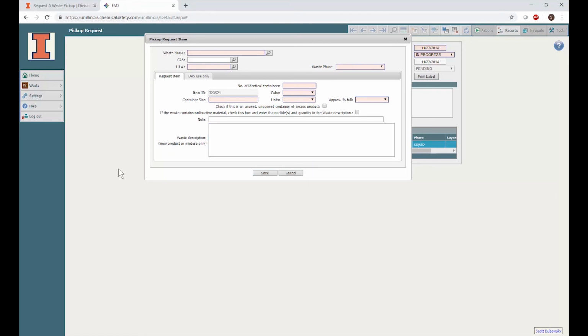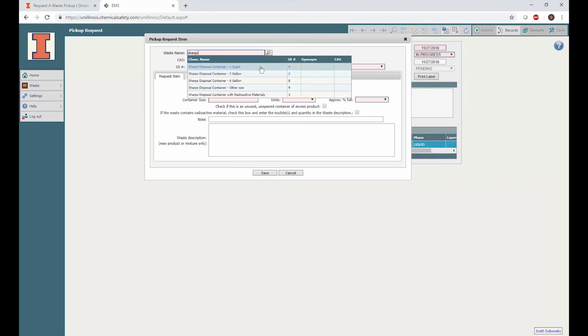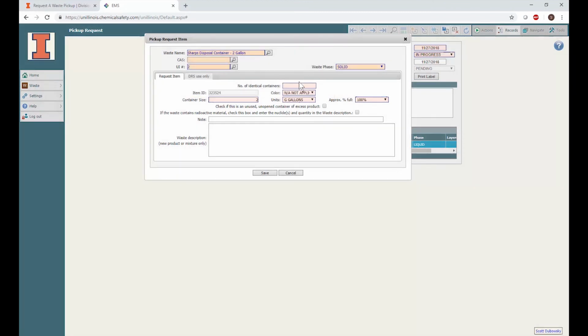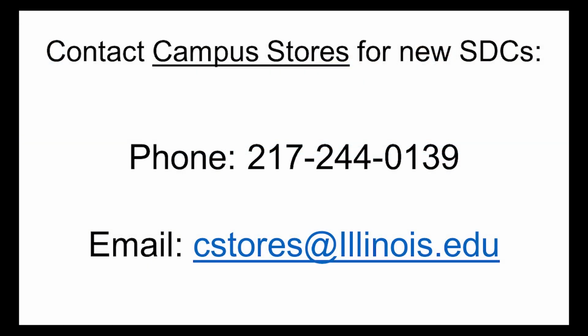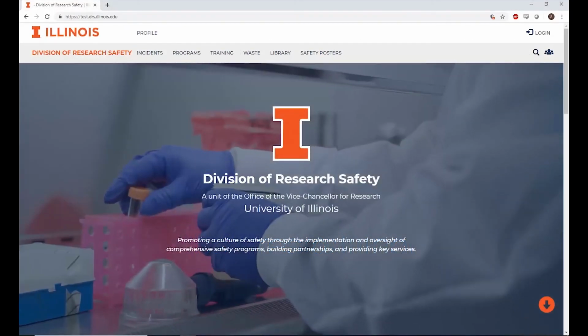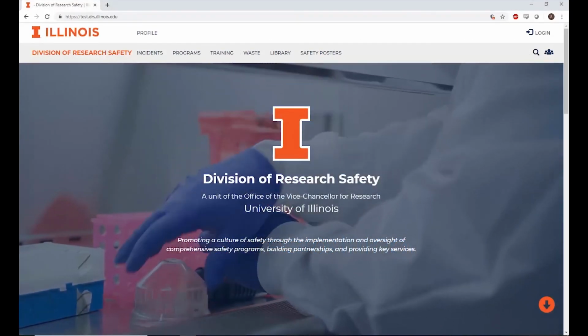For disposal of sharps containers, search for sharps in the waste name box and select the size of the container you're submitting for a pickup. Sizes of sharps containers are 1 quart, 2 gallons, and 8 gallons. DRS does not bring new sharps containers to you if you submit a sharps pickup request. To request new sharps containers at no cost to you, contact campus stores at 217-244-0139 or at cstores@illinois.edu. This concludes our overview of the waste submission process.